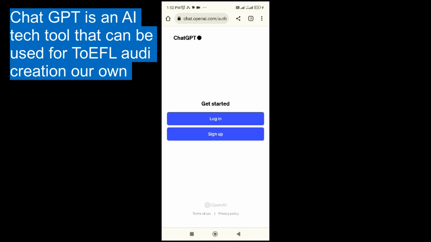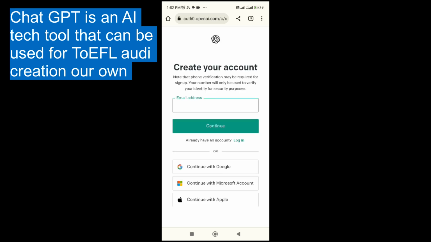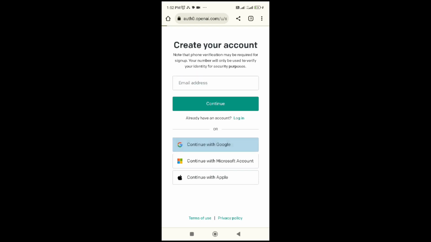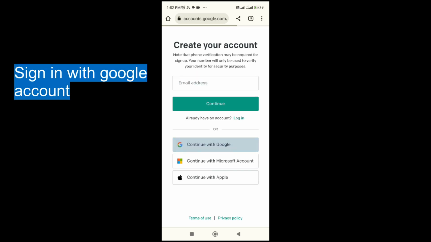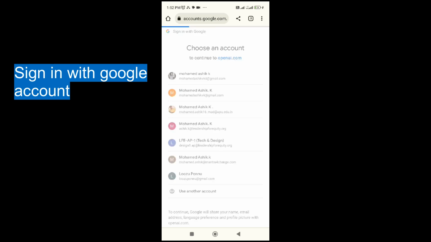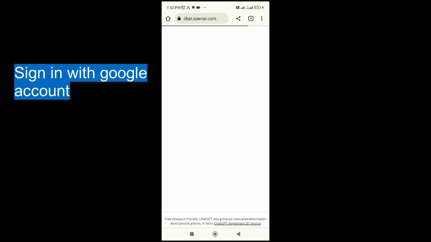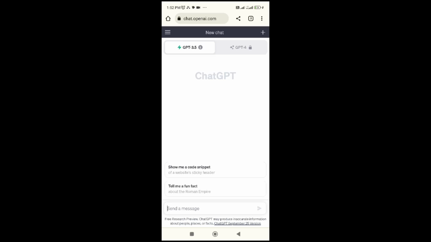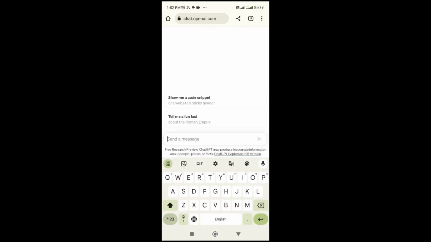So now I got ChatGPT, and here you can see sign up. You can sign up with your Gmail or continue with Google. You can sign up for a ChatGPT account by using your email ID, or you can create an account. In that way also you can use ChatGPT, just simply using your browser. Let's say every phone has this Google Chrome, so you can use it. This is how it looks.